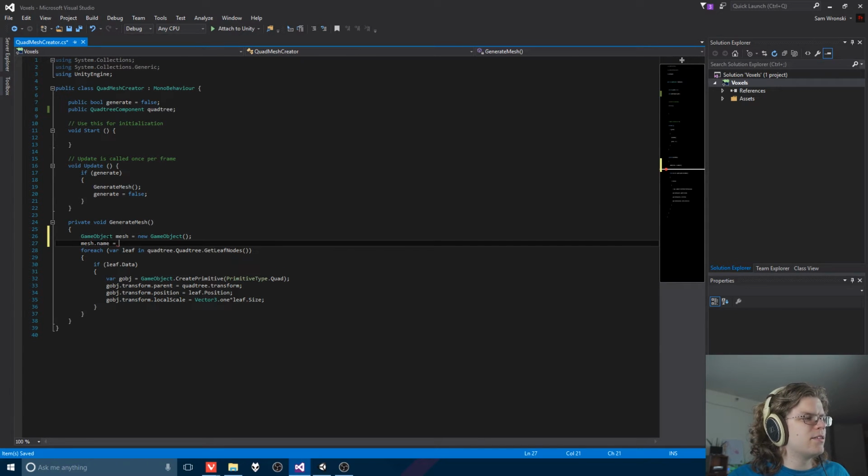I think all of my IntelliSense is broken. I may not have installed the Unity plugin for Visual Studio. Oops. Anyway, we're going to give it a name, and we're going to call it test object.